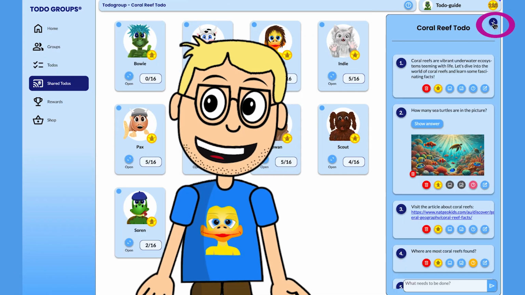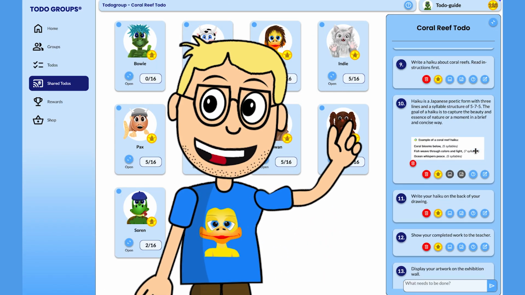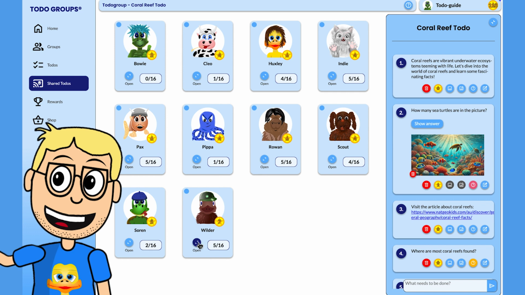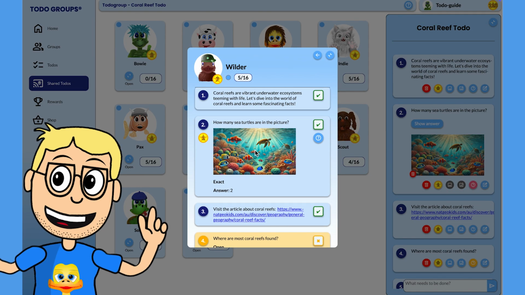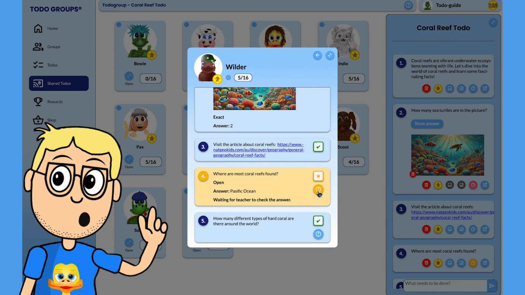By clicking the Expand button in the upper right corner, the teacher can also display the active to-do list within the same view. By using the student-specific Expand button, the teacher can take a closer look at an individual student's progress and approve their open responses. If needed, the teacher can change a completed task back to incomplete if it is not done properly.